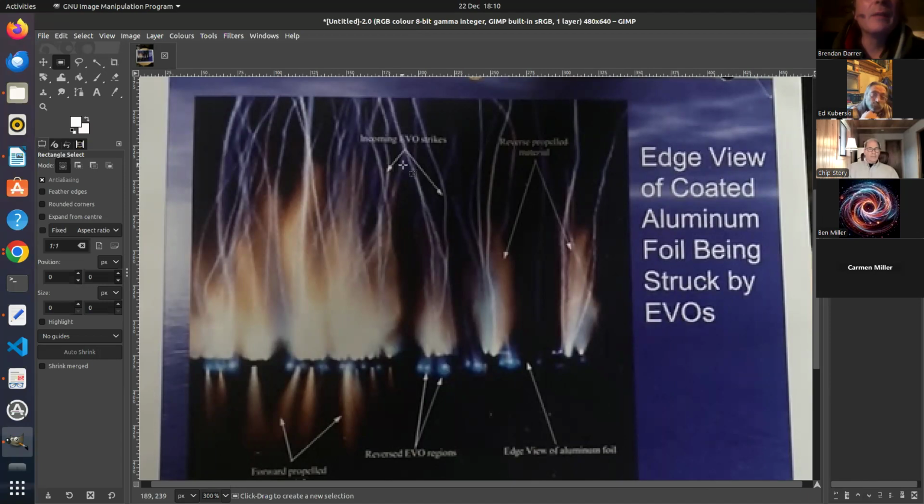In the diagram at the top left, we have, I think, incoming EVO strikes. I can't read that very well. It's not clear enough. But incoming EVO strikes, and the one beside it on the right says reverse propelled material. Edge view of aluminium foil down here, and then reversed EVO region, forward propelled over here.